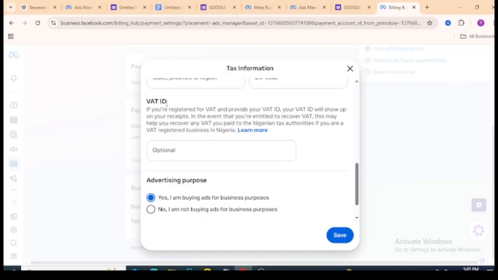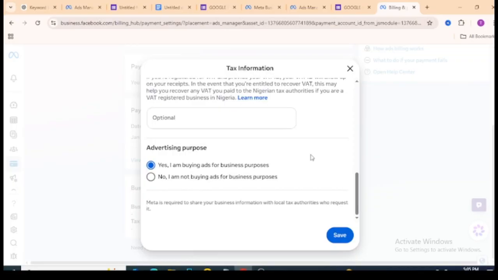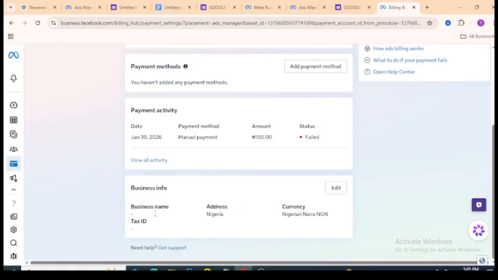So some people might not know what this is. This is usually for Nigerians, right? So it depends on your country. You just fill in your tax information, and then advertising purposes. It says yes, I am buying ads for business purposes. It says no, I am not buying ads for business purposes. So if it's for business purposes, then yeah, make sure that you select it and then put in save. Okay, put in save because for business purposes. So that's basically what you need to know about your business info.